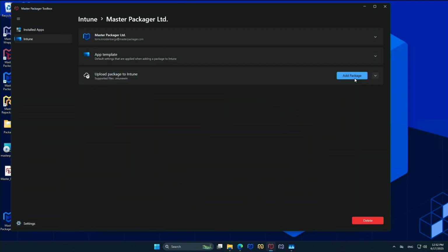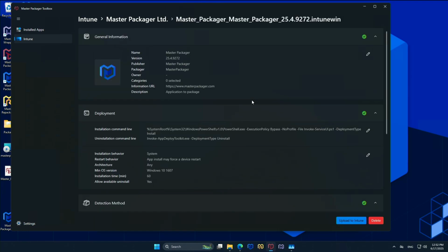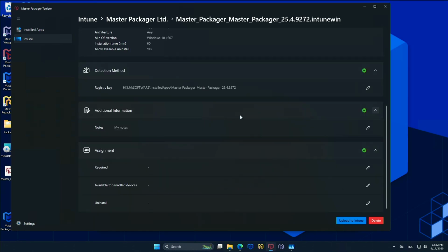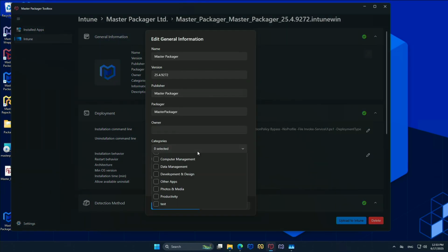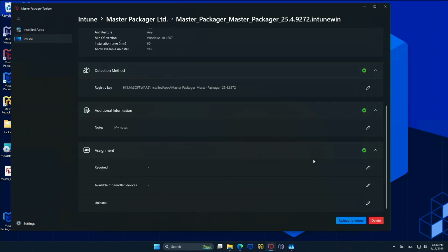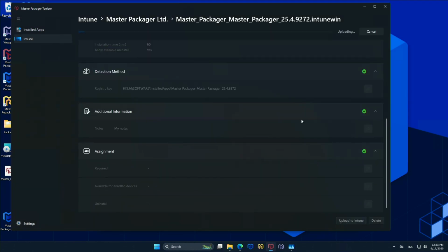So let's select our package, press Add Package. So it read all the data that we specified. It read our description. It read the notes that we added, my notes. It sets the installation command lines, uninstall command lines. We have the icon. So everything is set. You can also modify the categories if we want to. And now we can just press Upload to Intune.